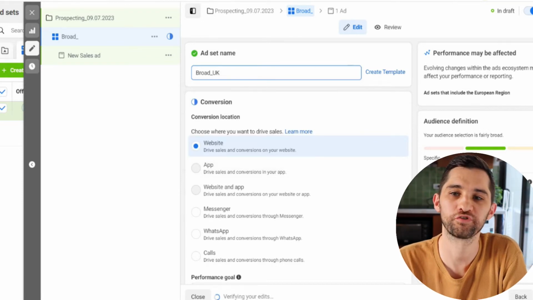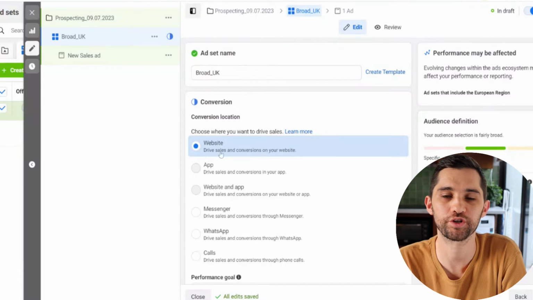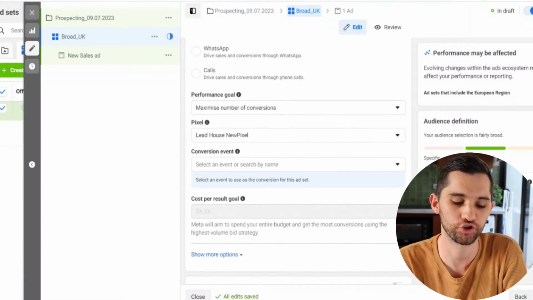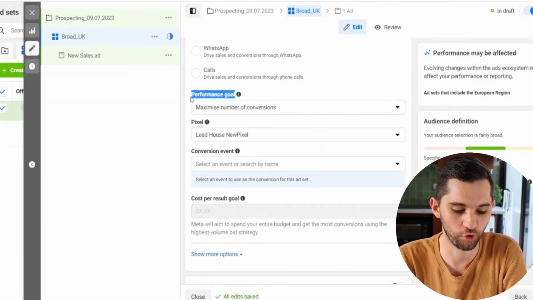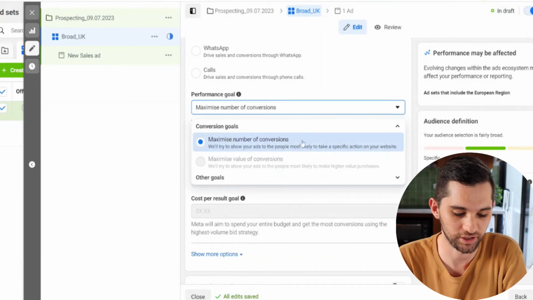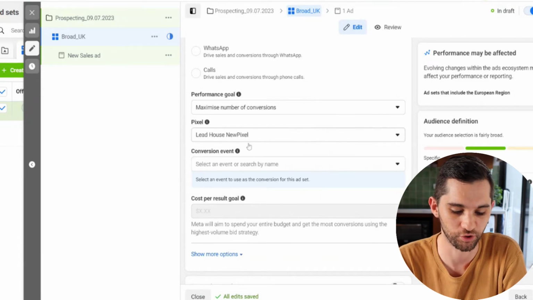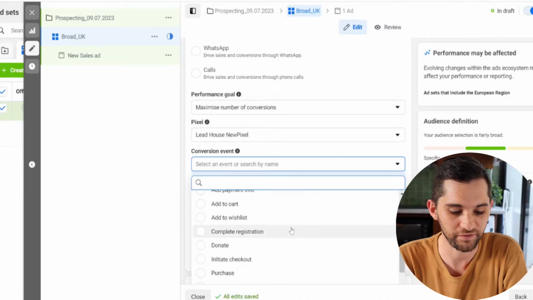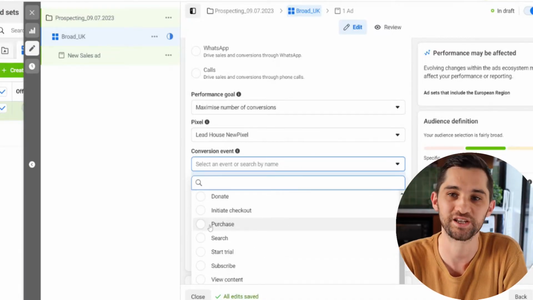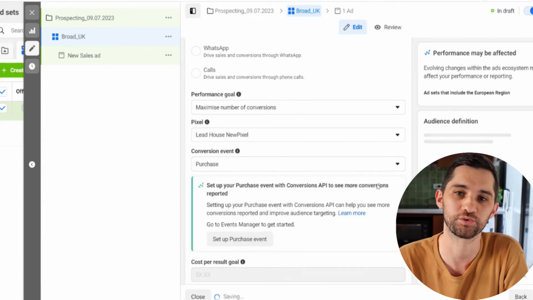Once you've put in the name of your ad set, you decide which country you're going to target, which is your best performing country. You want to go to performance goals. So you're going to click here and click maximize number of conversions. That's what you want. It doesn't matter if you've generated 100 sales, no sales, 1,000,000 sales. Optimize for the result that you want. And then the event that you want to select, mine's pre-selected here, is purchase, of course, if you want people to purchase.